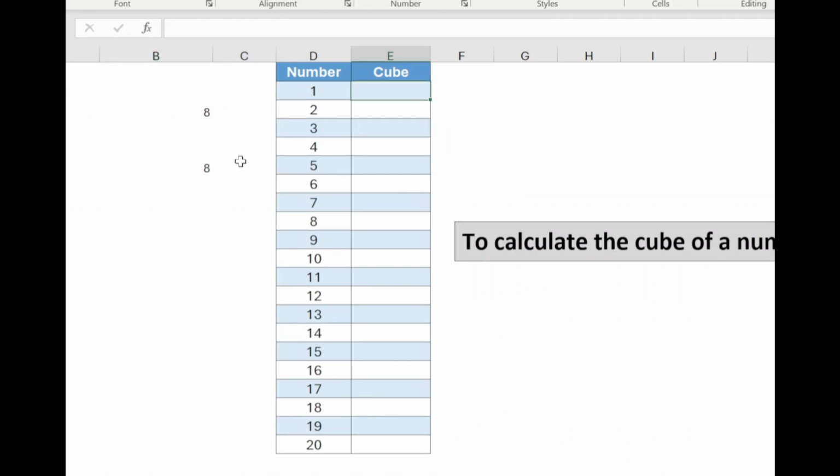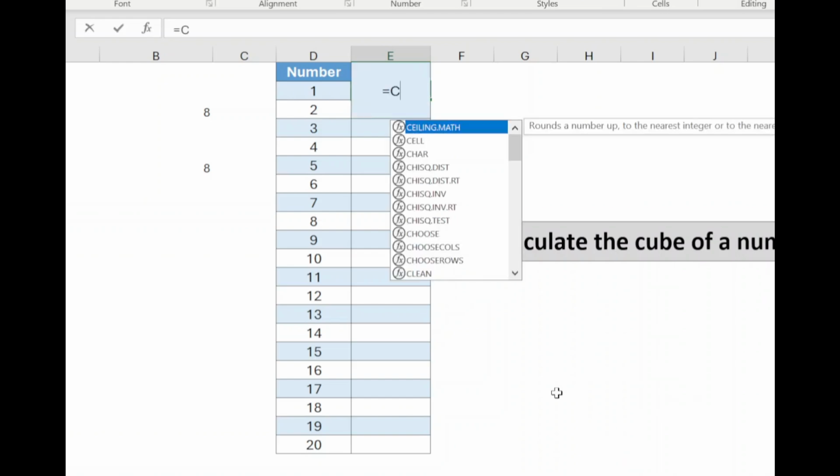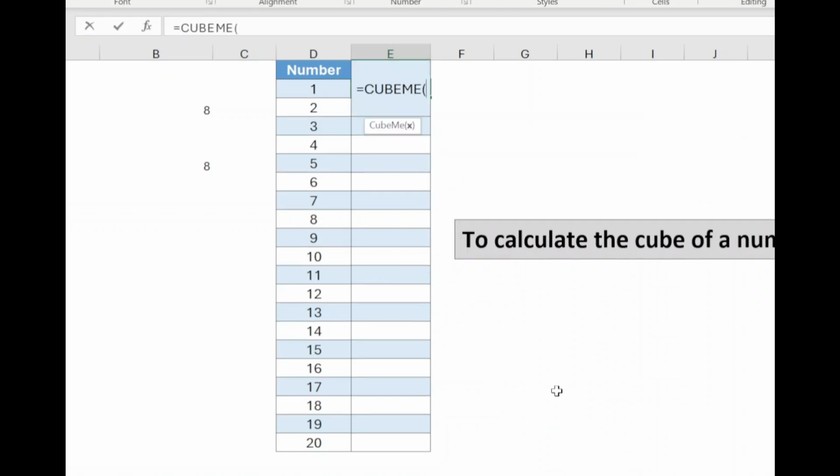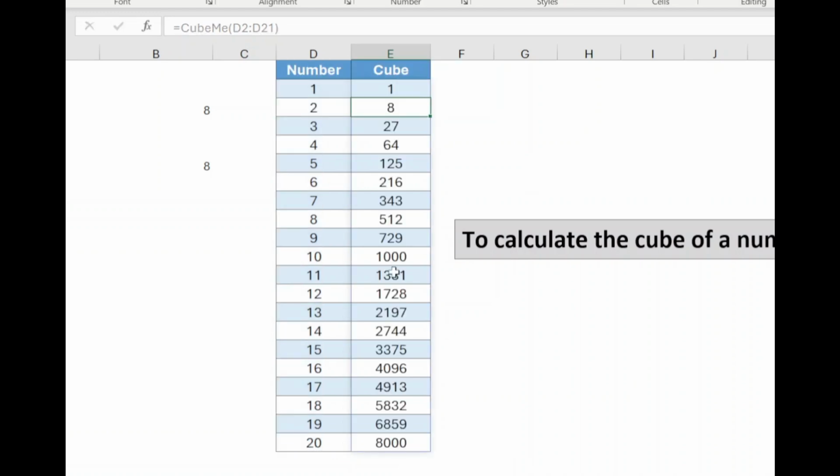In lambda function, you can pass the cell range also as a parameter. So in this table, in cell E2, type equals to CubeMe, open parenthesis, select cell D2 to D21 and press enter. All the cells will show the cube of the given numbers.